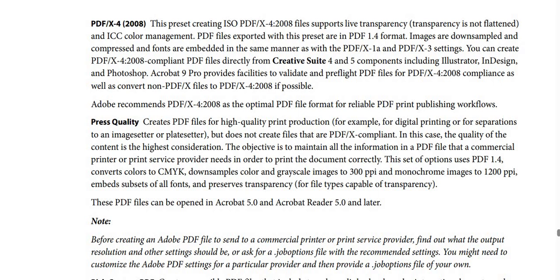And what about PDF/X-4 2008? This preset, creating ISO PDF/X-4 2008 files, supports live transparency, so transparency is not flattened, and ICC color management. PDF files exported with this preset are in PDF 1.4 format, and images are downsampled and compressed, and fonts are embedded in the same manner as with the PDF/X-1a and PDF/X-3 settings.